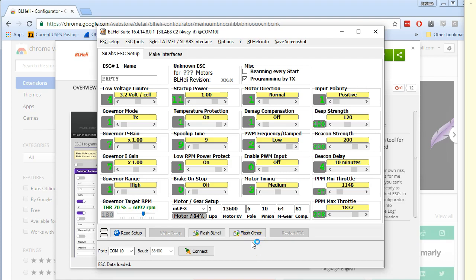If you work with BLHeli, then you know that this is BLHeliSuite, and you may have a little bit of a love-hate relationship with it. One of the things that people don't like about BLHeliSuite is that it's a Windows app that you have to download and put somewhere, and it maybe is a little inconvenient to use.